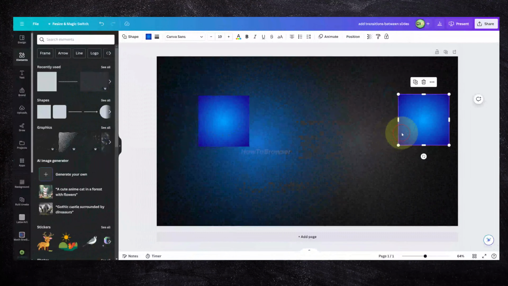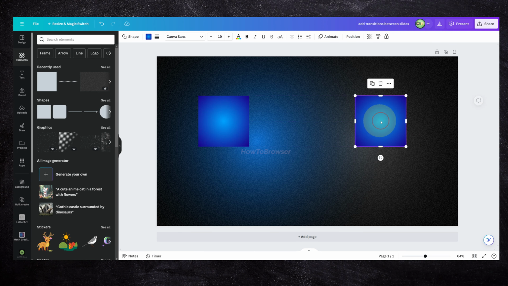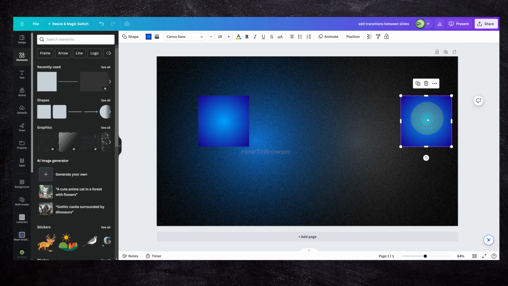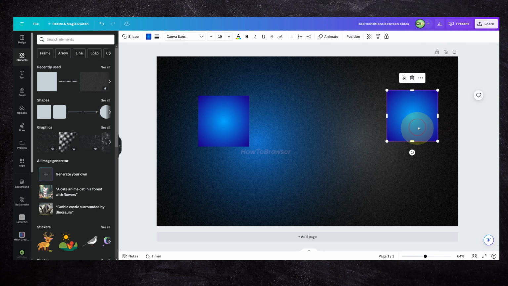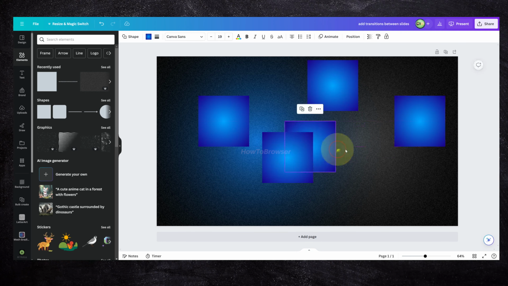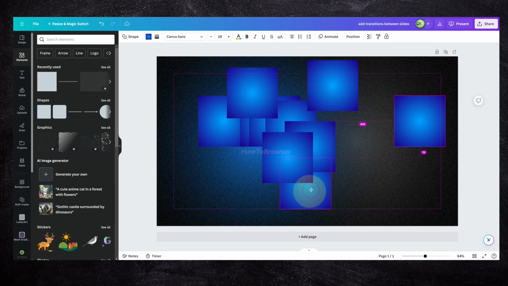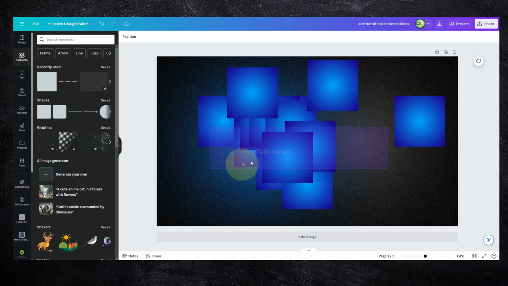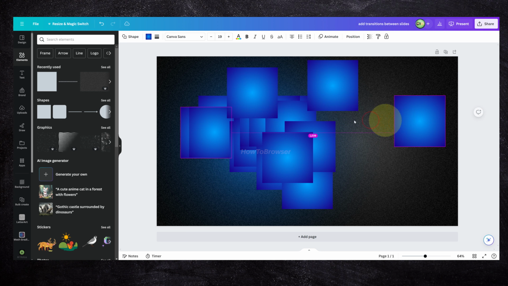Now I would like to show you another method to create really fast copies. What you have to do is select the shape you want to copy, and then when you drag this shape, you hold Alt. When I'm dragging this shape and holding Alt, I create copies, and it's super fast, as you can see.